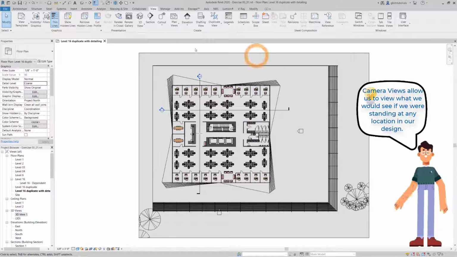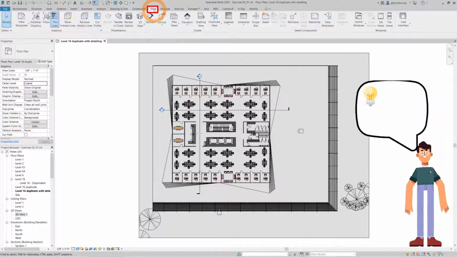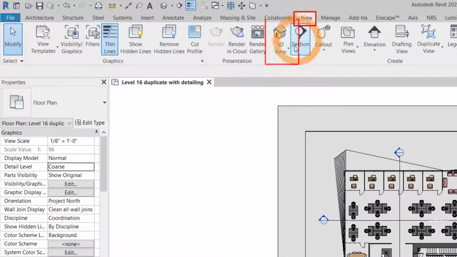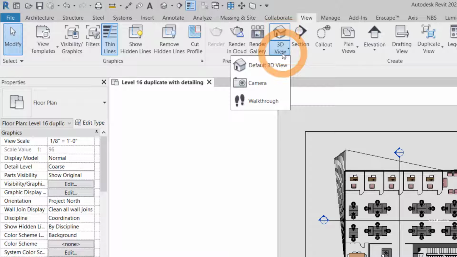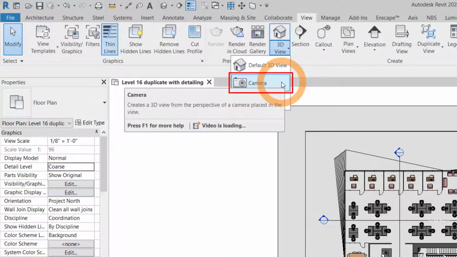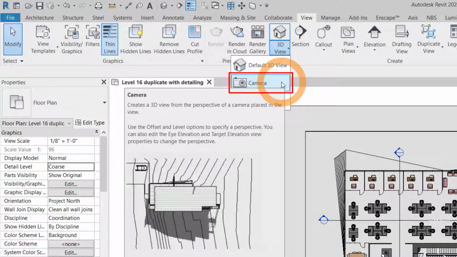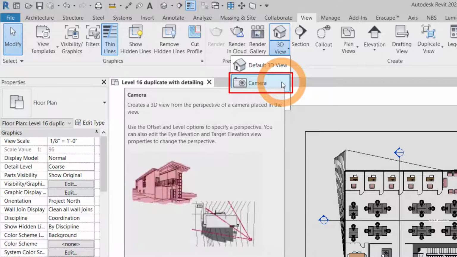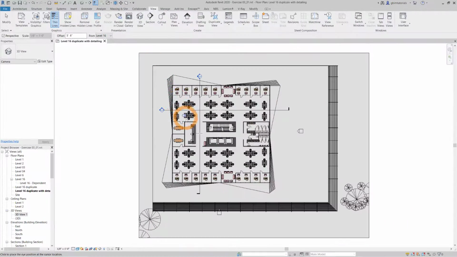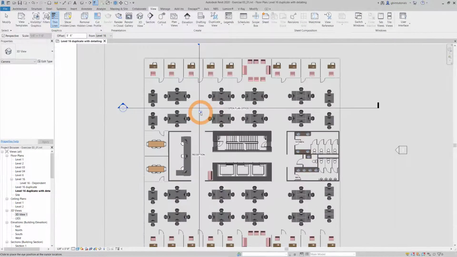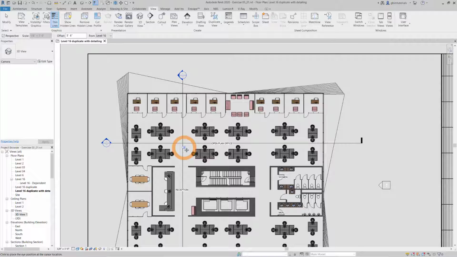To place a new camera, switch to the View menu and click on 3D View and then select Camera from the drop-down menu. Creating a camera is easy and it is a 2 clicks operation. In the drawing area, make the first click to set the position of the camera. This represents where you would be standing in your building.